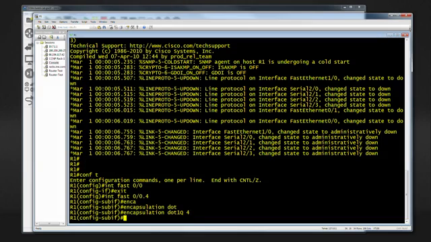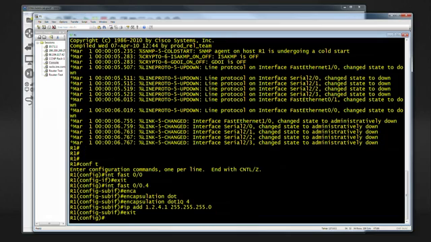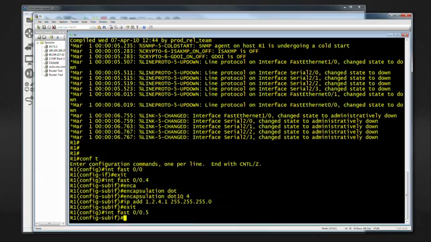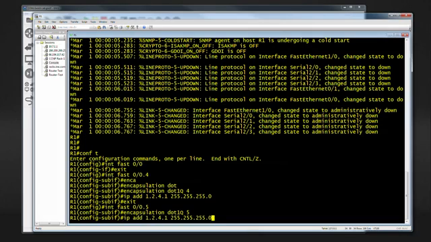Encapsulation dot1q 4. That makes sure that he understands 802.1q tags and that anything that arrives with a tag value of 4, or needs to leave with a tag value of 4, the VLAN of 4, will use this particular sub interface. And then select the correct IP address. All right, and then rinse and repeat. Do the same thing for our next sub interface. I'm just using the up arrow here to go through my command history, just making slight changes as we go along.